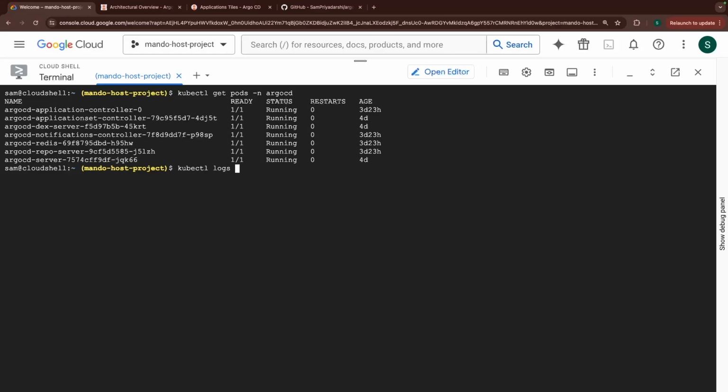If I do kubectl logs, and I know that since it was an application object, the application controller would be responsible for handling that, I'll just check the logs of that, right?